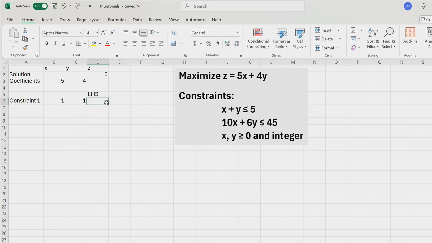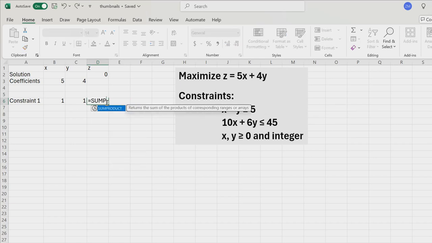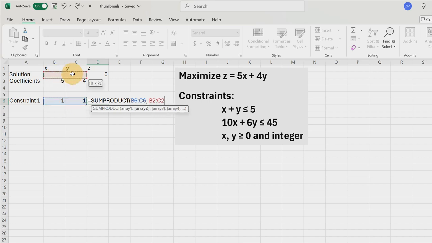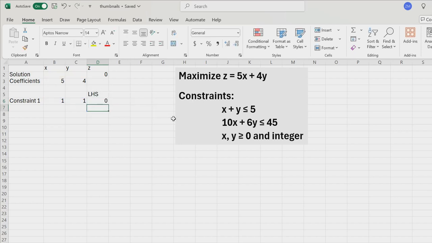Under this cell we'll type the formula equals SUMPRODUCT of the constraint coefficients, comma, the solution. Then we'll highlight this solution range, B2 and C2, and press F4, which locks that range. Then we'll close the parentheses and hit enter. Then we'll write the sign, which for that constraint is less than or equal to, and on the right-hand side, we'll abbreviate that RHS. The right-hand side of this constraint has a value of 5, so we'll type a 5 right there.